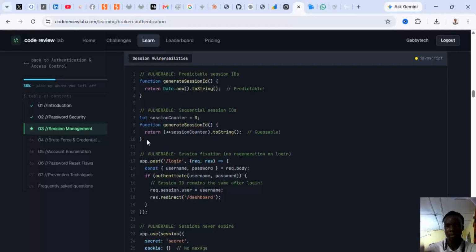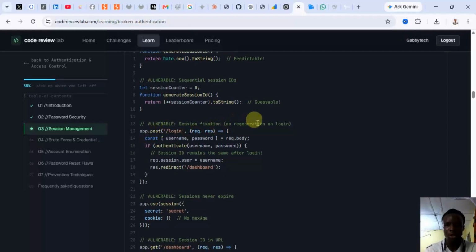Session fixation: no regeneration on login. Let's look into it first. You log in, request, response, your username and password, and it gives you your body. If it authenticates the username and password, the session ID remains the same after login. I mean, the same session ID you used to load the browser and enter your password is still the same after you log in. This is meant to rotate.